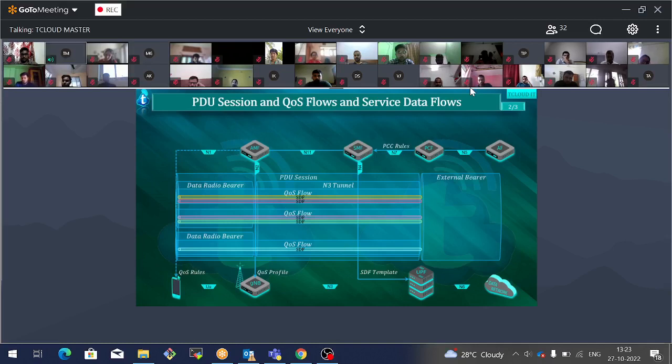So after these QoS rules, QoS profile and SDF template are set, after the fourth step is completed, now you can take it for granted that quality of service flows are already created with some particular quality of service implementation, and everybody knows which quality of service flows are mapped onto which data radio bearers, because everybody got the information related to it, distributed by SMF.